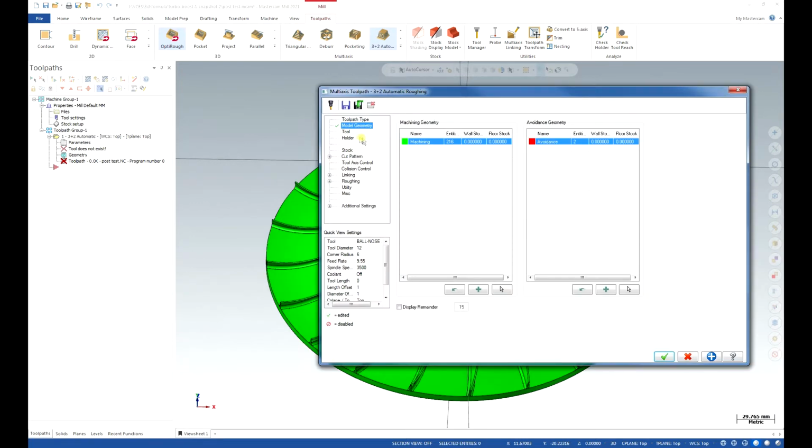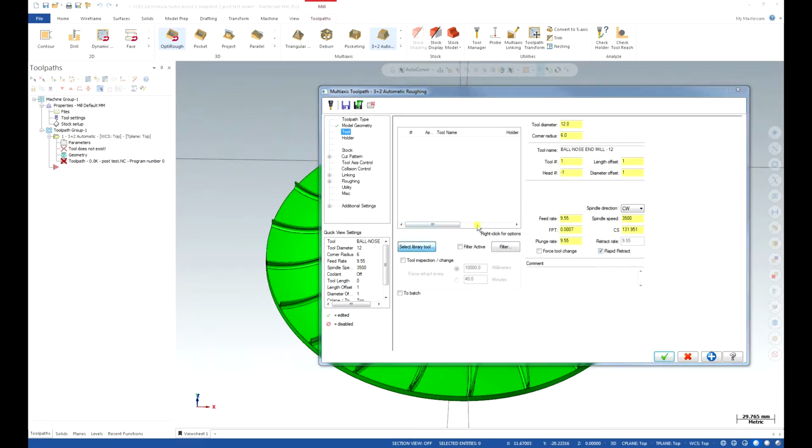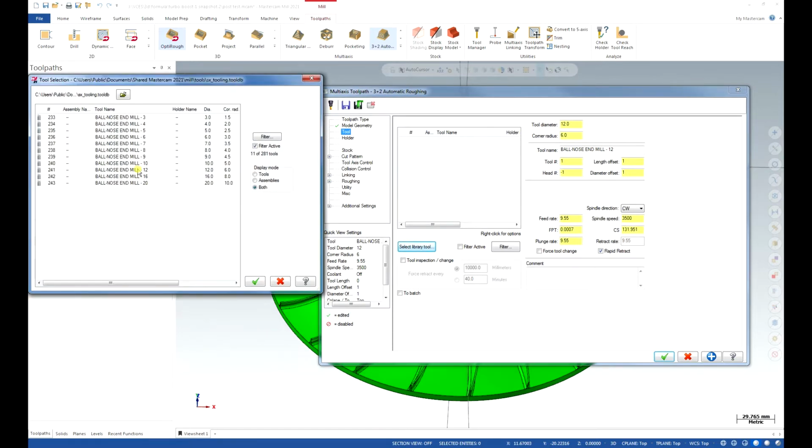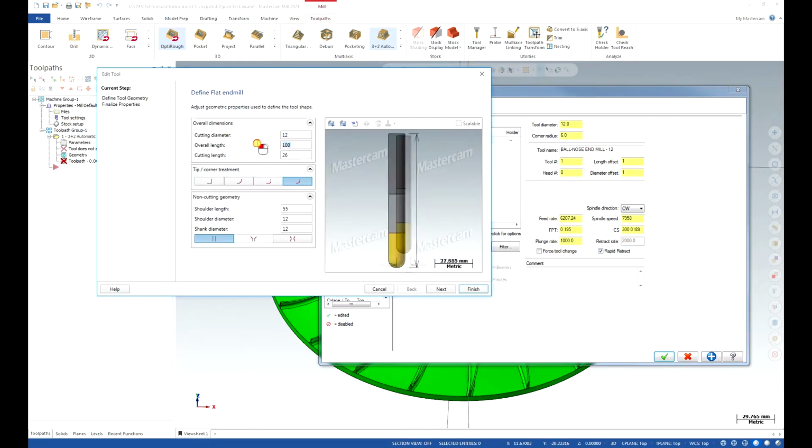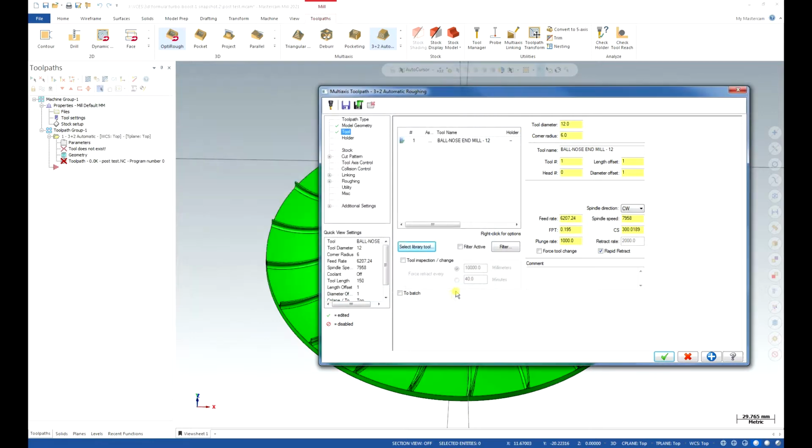On the tool page, you can choose your tool. I'm going to be using a 12mm ball nose end mill, 150mm long, so I'm going to change the tool length to 150mm. You can set your speeds and feeds on this page.